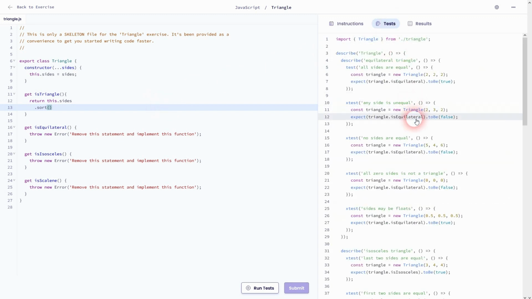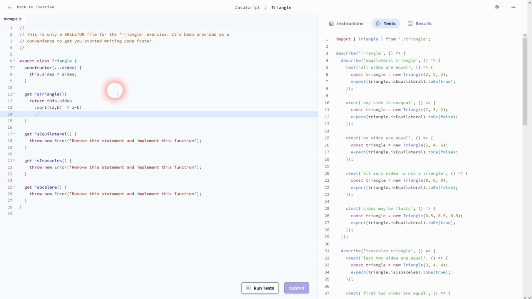So let's look at a test. Maybe this one, 4 is the smallest one. So this is the first one that we want, then 5 and 6. So we have to sort them to bring that in order, and we do so by using the sort method, a, b and then a minus b. So this brings the smallest one to the first position and the biggest one to the last.